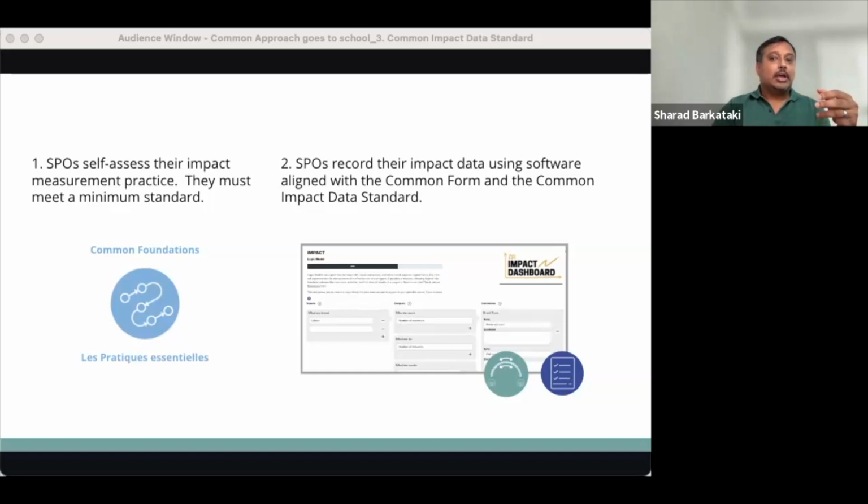It's important to note as well that for the social purpose organizations using these aligned software, it's not necessarily apparent to them that the standards have been implemented. The software aligned with the data standard does the work of labeling and structuring the impact data in the background. So it's not something that the social purpose organizations have to explicitly think about.